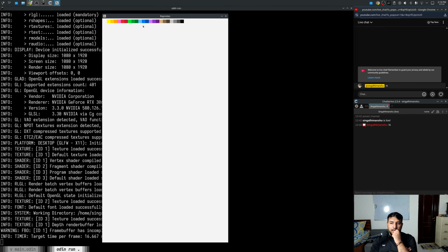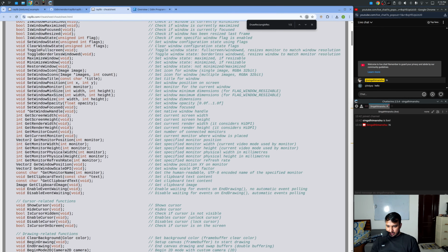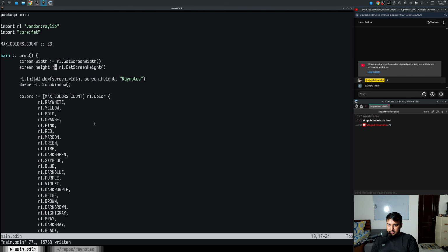Okay, so we have drawn the color palette basically. I think there is some monitor related stuff as well, right? Get color monitor. What is this?